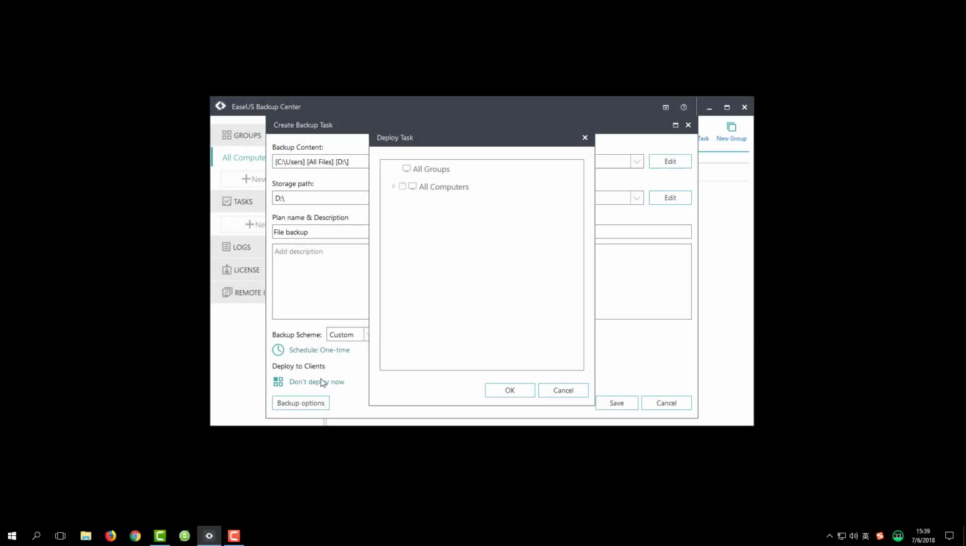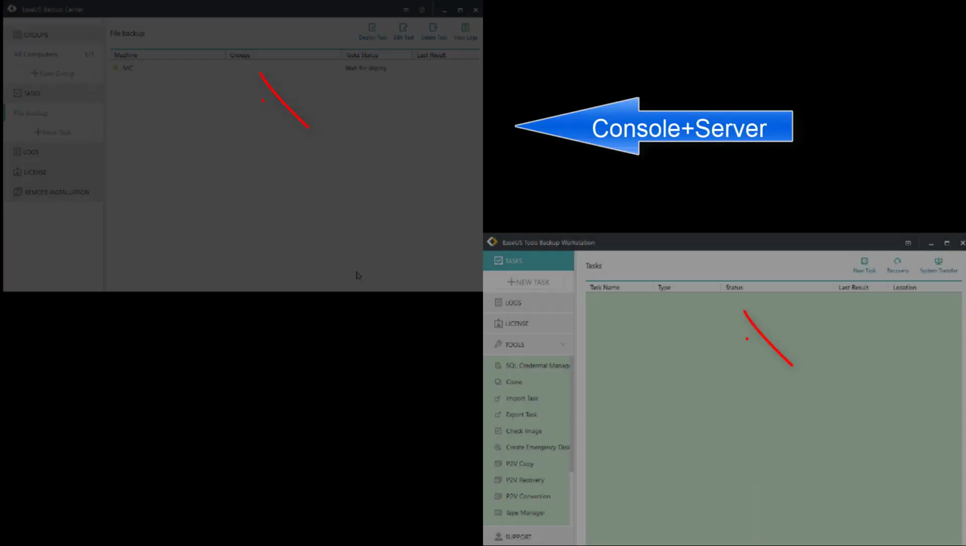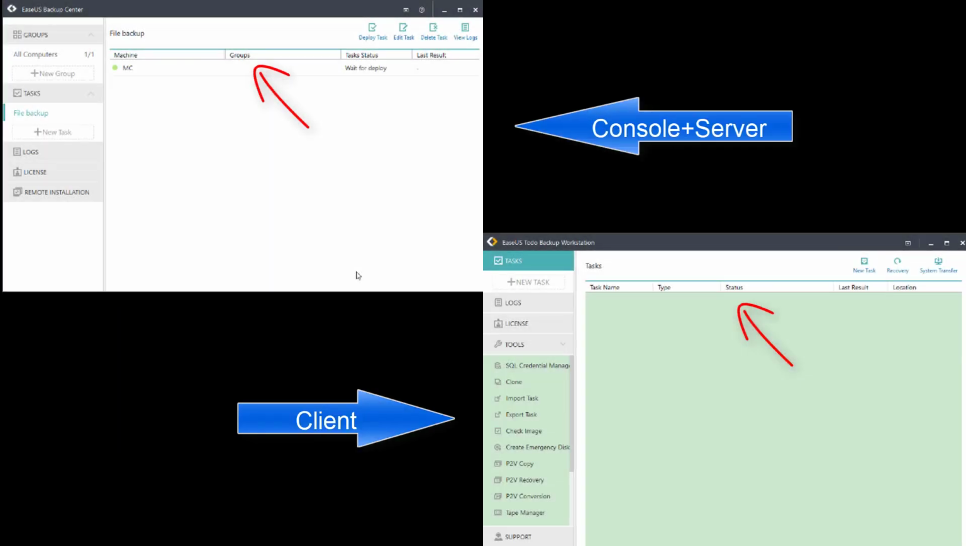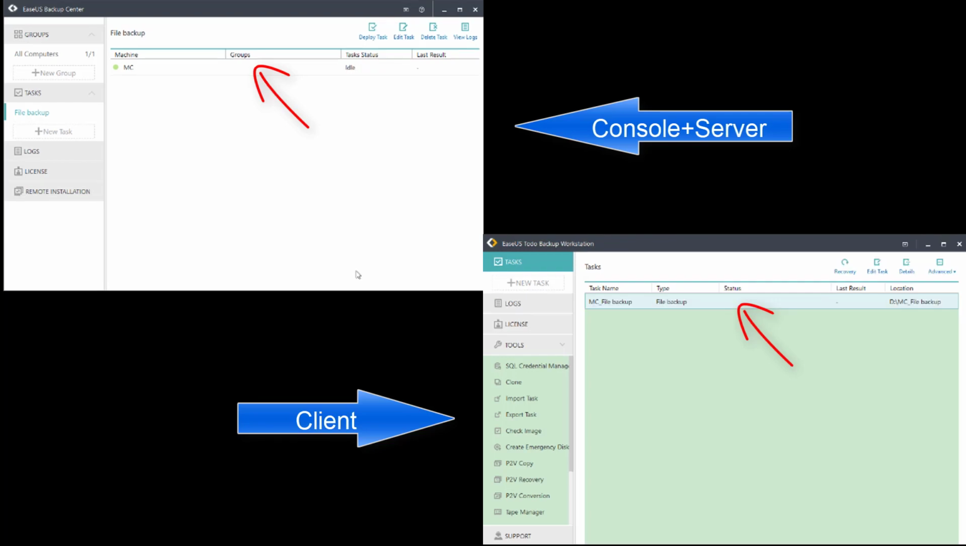After the backup task is created, please follow what I'm doing to deploy the backup task to your client. Here is the state before and after the deployment of the backup task on the console and client machines.